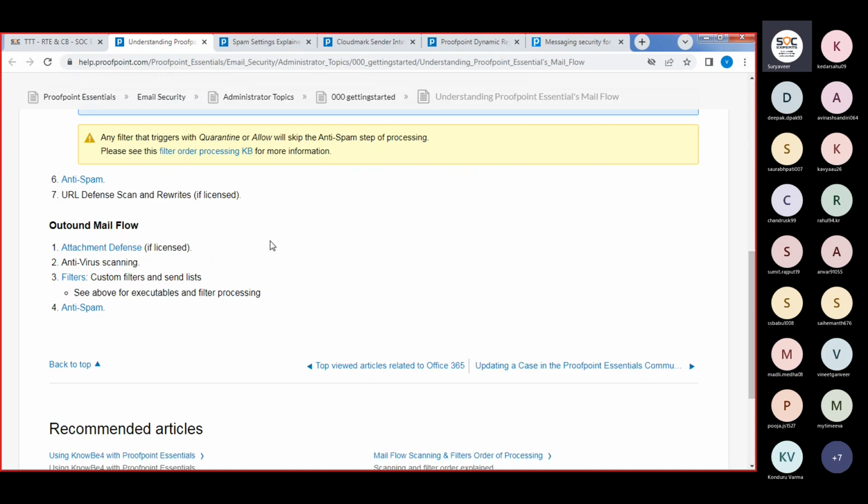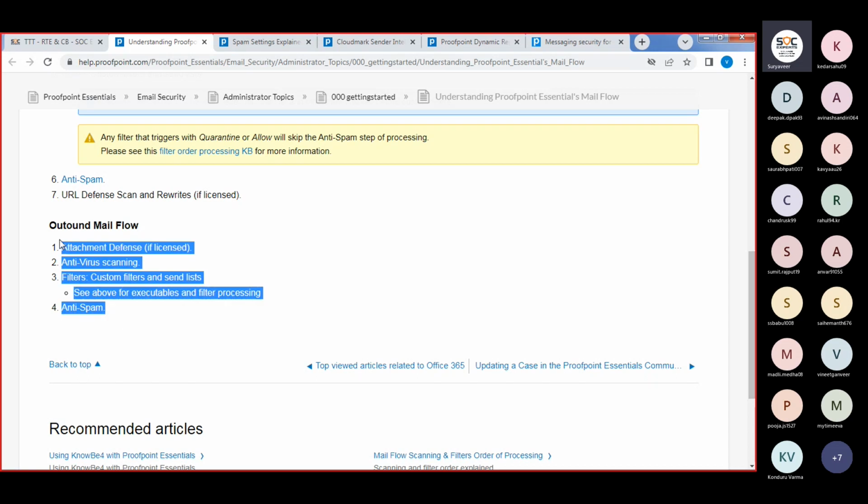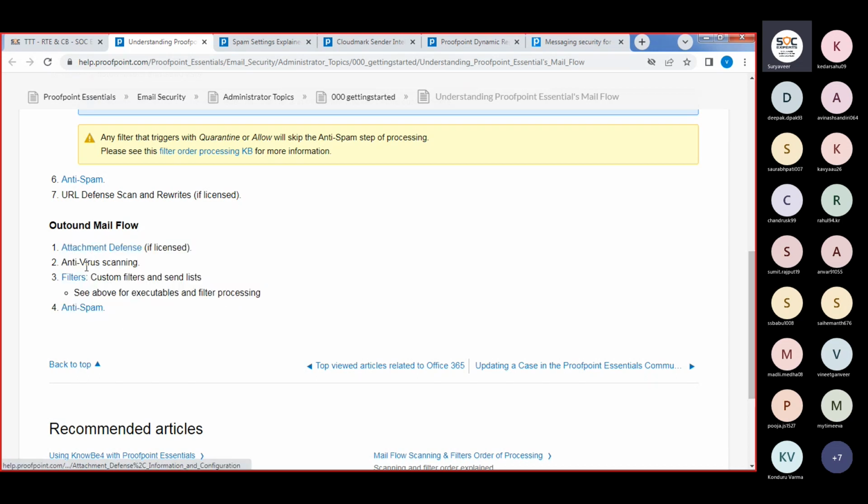Okay, outbound email flow, that means when you are trying to send an email to an outsider, only these four checks will happen. What sort of attachment defense are you sending? Antivirus: are you trying to send any sort of virus or malware? Custom filters, anti-spam. Only four checks will happen for outbound mail. For example, if you are sending out a mail to a Gmail account or any of your typical users, these four different level checks will happen.